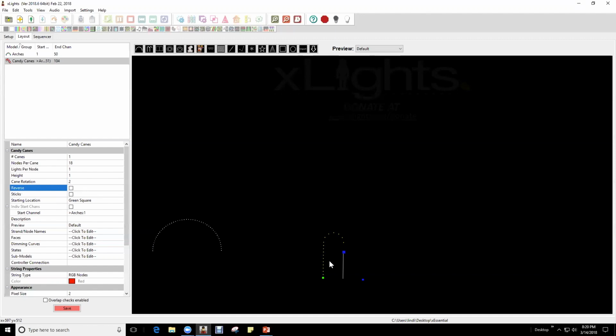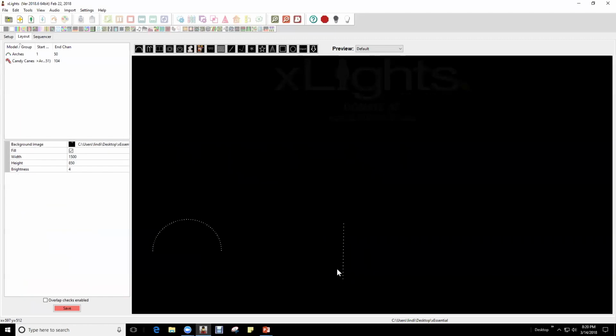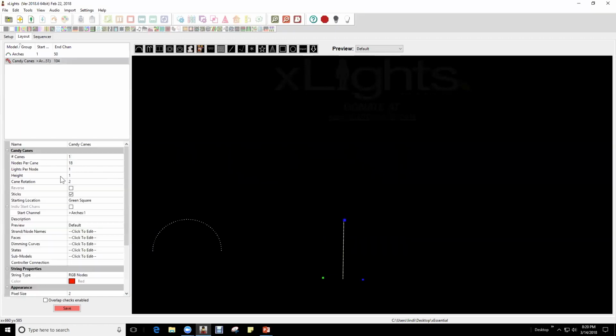And then with sticks, it just takes off your curve. So if you're doing fire sticks, you can click this, and it makes it a straight line going up. So then you don't have to worry about drawing a straight line up. And then if you have multiple fire sticks, this is an easy way to draw it, because we can go right back up here to number of canes and put 12, and you'll get 12 fire sticks going across your yard. Green, blue square, we've already covered that.